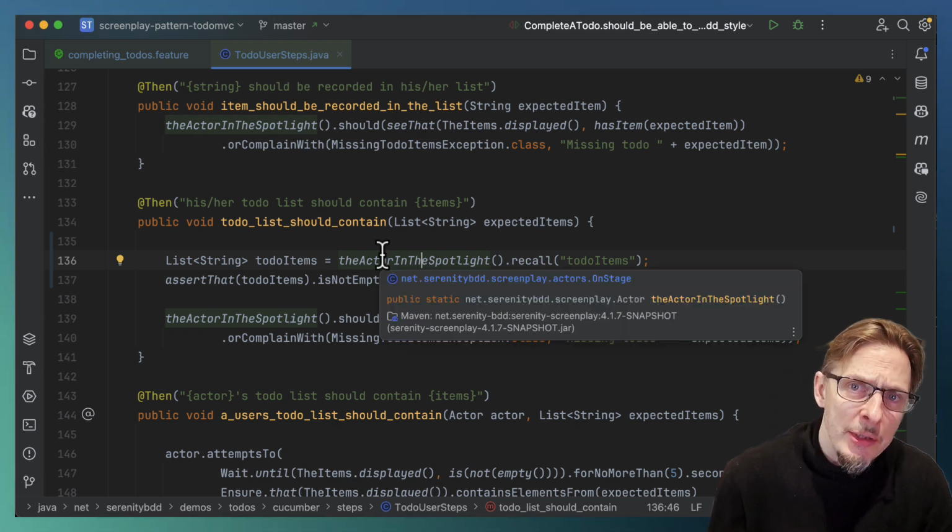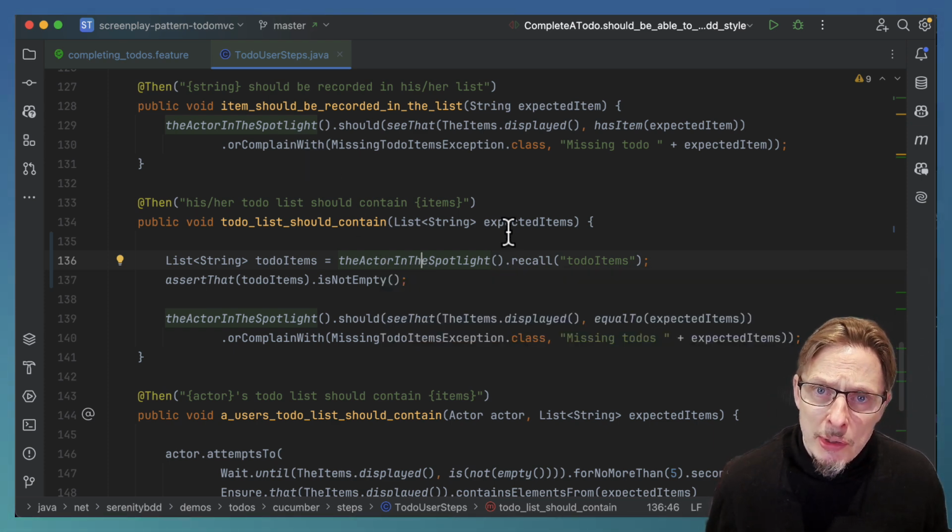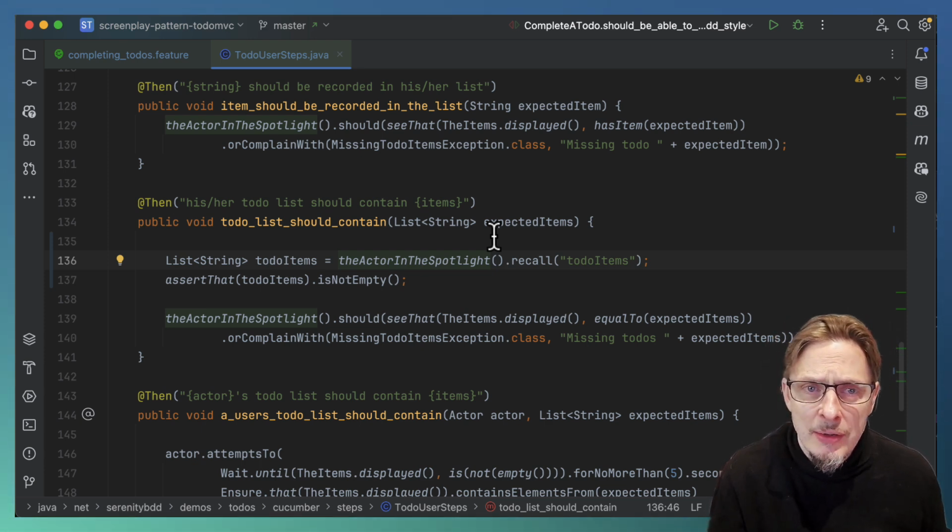So that's a really elegant solution that allows you to share data between steps for specific actors in Serenity Screenplay.